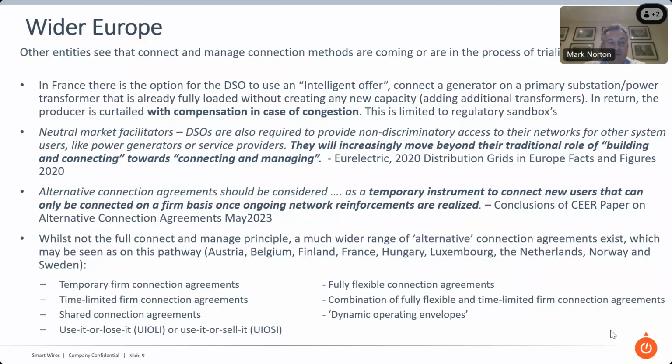There's shared connection agreements, and you can see there's a list of another 4 or 5. I won't go through them all, but all of these are different steps or different stages towards a full connect and manage approach.